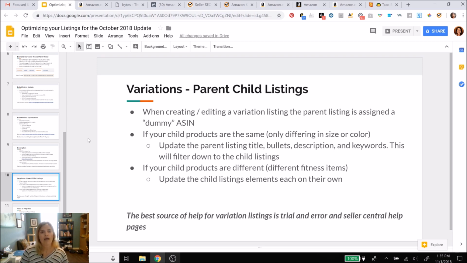But if your child products are the same, here's your rule of thumb. If your child products only differ in size or color, so you just have red, blue, yellow, green, or pink, but they're all taco stands, then all you do is create the parent listing and update the parent listing's title, bullets, description, and backend search terms. This then filters down to all of your child listings, and that's the only thing you have to update. If you go into one of those child listings and click edit, you'll notice everything is the same as the parent.